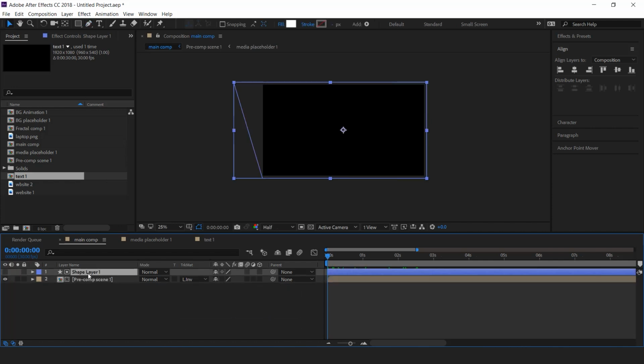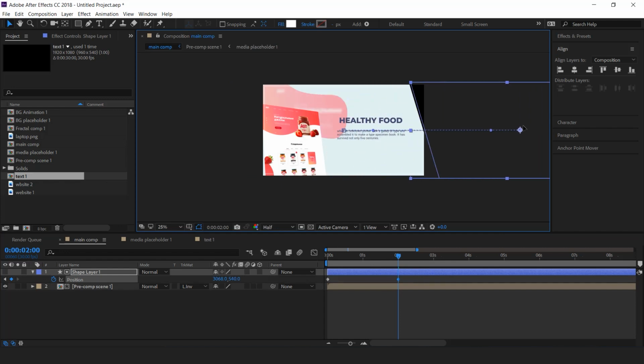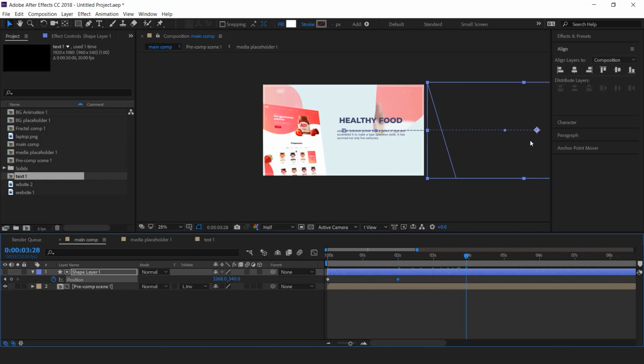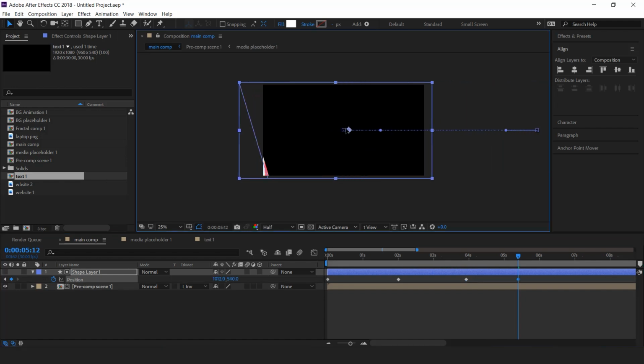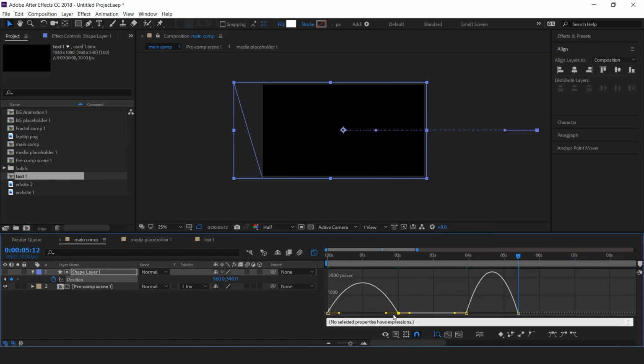Now select the shape layer. Hit P for position, go to the first frame, and add a keyframe, then go 2 seconds forward and move the shape layer to the right side of the composition. Then again go 2 seconds forward and add a keyframe, then go 1.5 seconds forward and move the shape layer to its old position, like this. Select all keyframes and ease them, and make your graph like this.